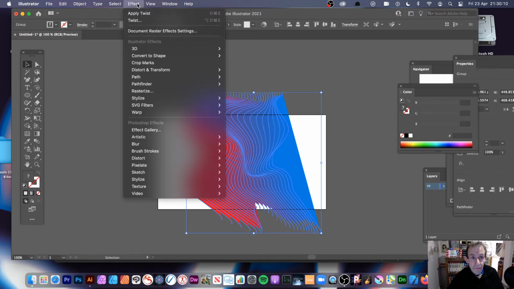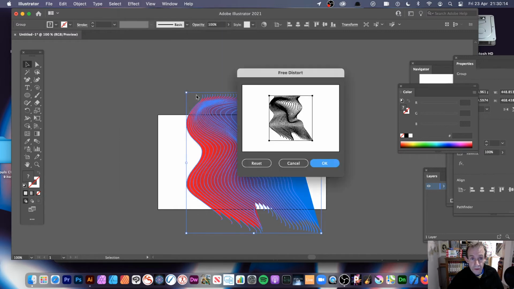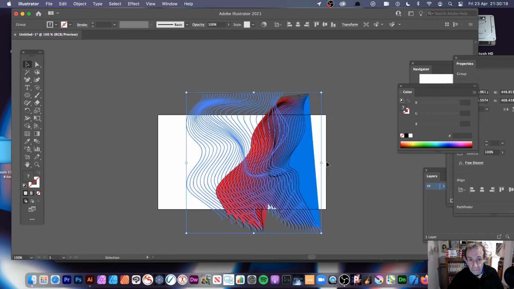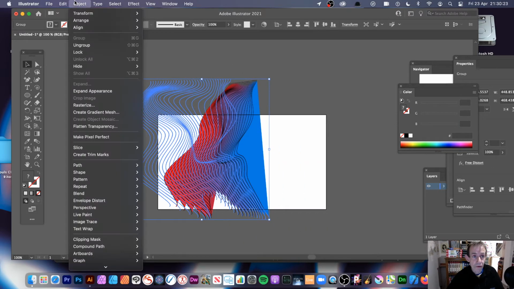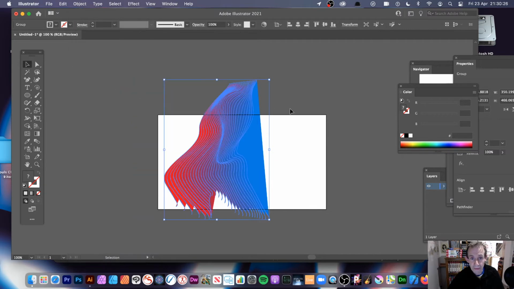And also, of course, effect, you can go to distort and transform, maybe use transform or free distort. So you can modify that, squeeze that like that. And so on and so on. You can create even more unusual designs. Once you've done that, of course, what you've got to do is object, expand, appearance.